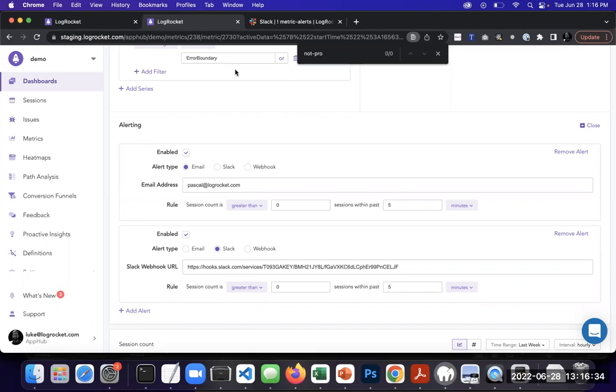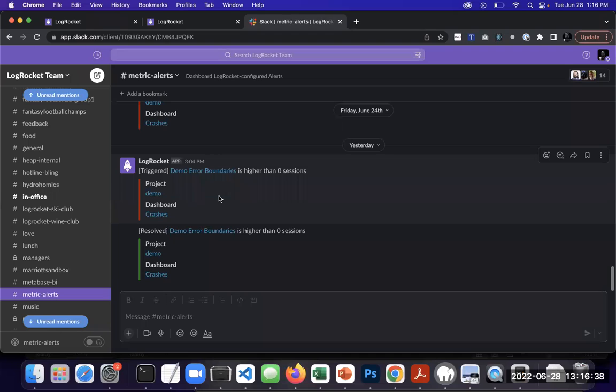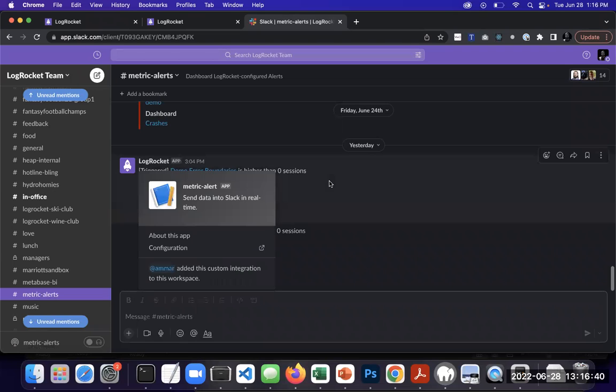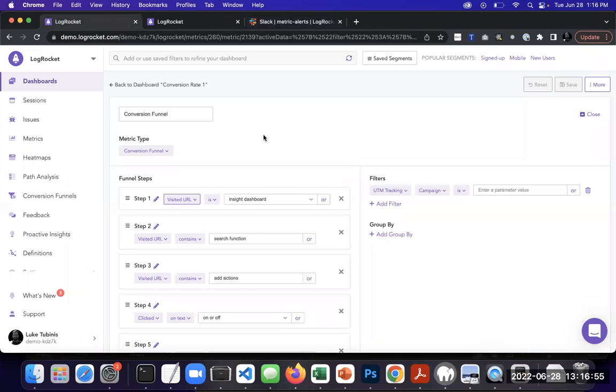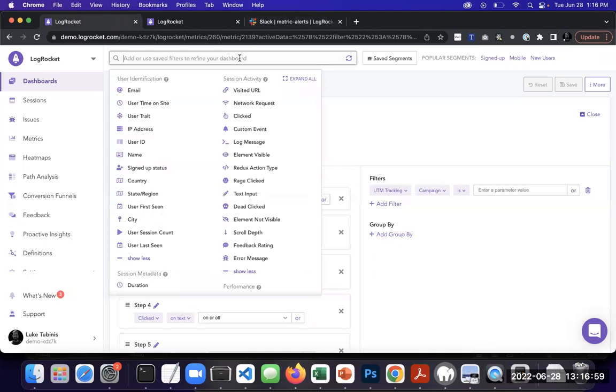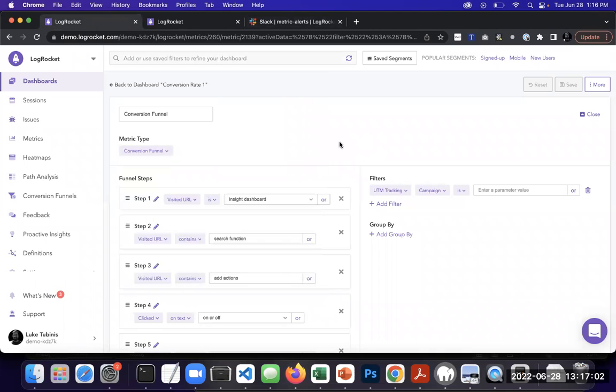Every time this happens, I'm going to Slack and we're getting alerted here. There's more than 0 sessions on that time series chart. So I need to know immediately, as soon as possible, and then my team can go fix it much more quickly. That's just a good example of how the more advanced alerting, and combining more of these advanced filters, can help you really narrow down on the sessions that really matter to you.